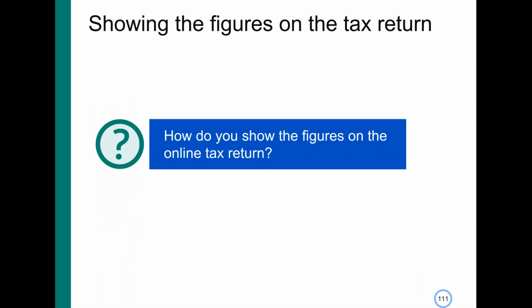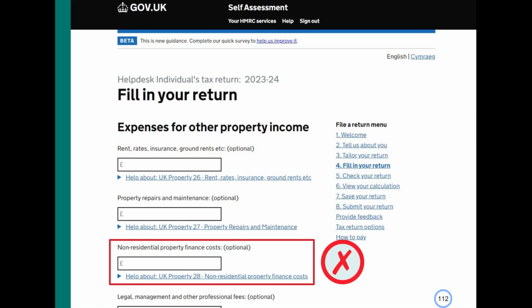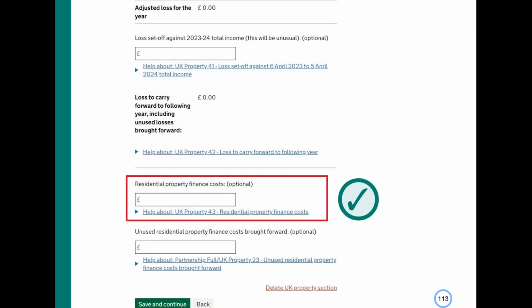To finish off this part of the webinar, we'll show you where your figures go on the online tax return. On the Expenses for Other Property Income page, only show allowable finance costs from properties that are not residential. Do not enter any residential finance costs. On the Profits and Losses for Other Property Income page, show your residential finance costs for the year here. When filling in your tax return, remember that the Help About link under each question gives guidance about what you need to enter.